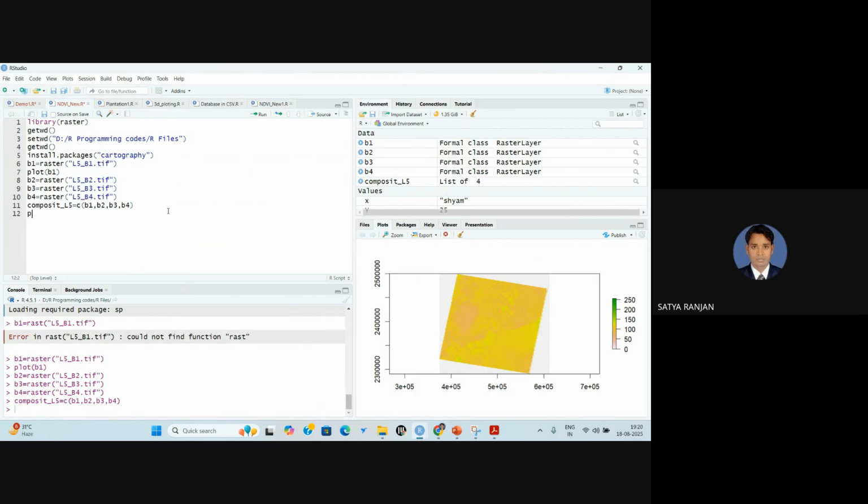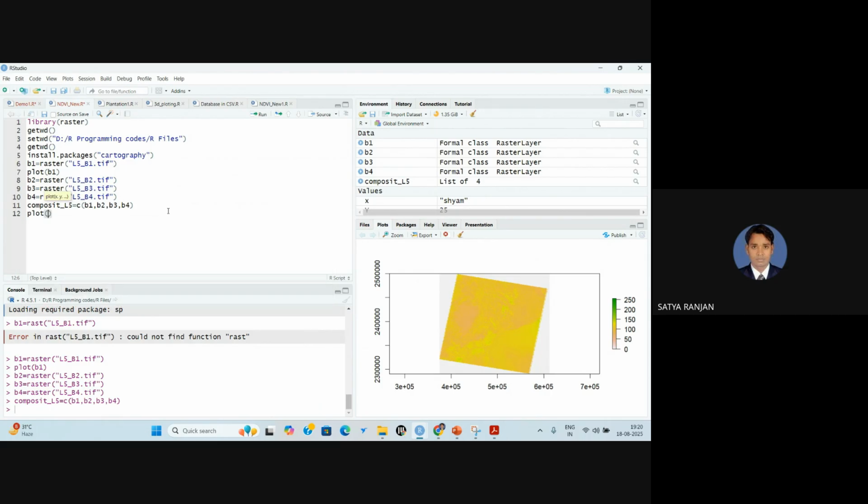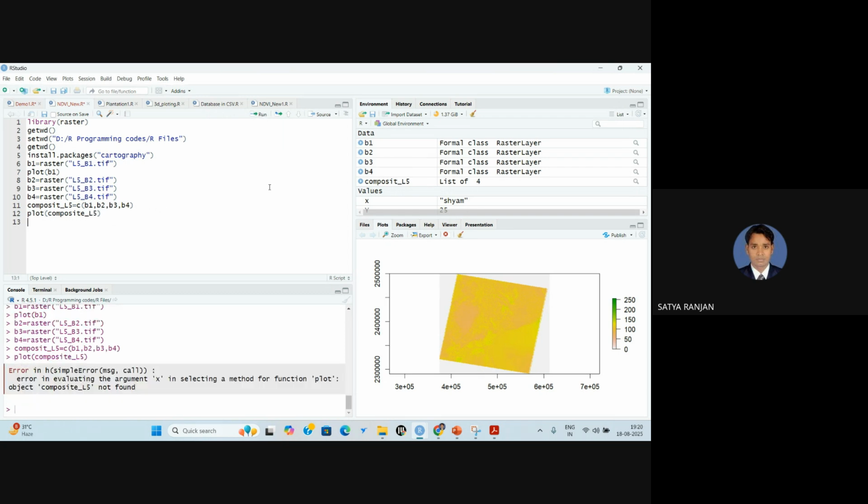Then plot composite L5. I think it is not plotted. Composite. I think there is one typo. Acha, there's an extra E there.